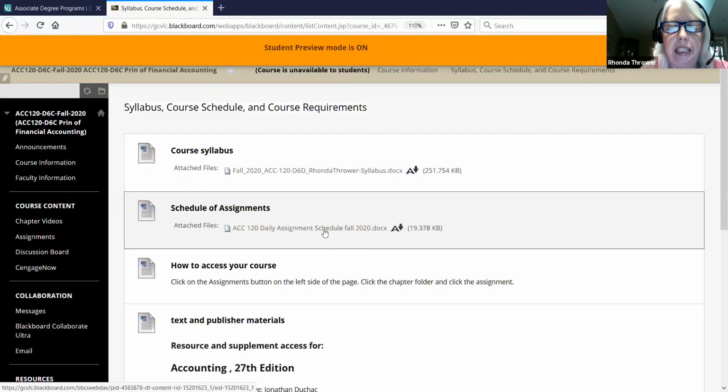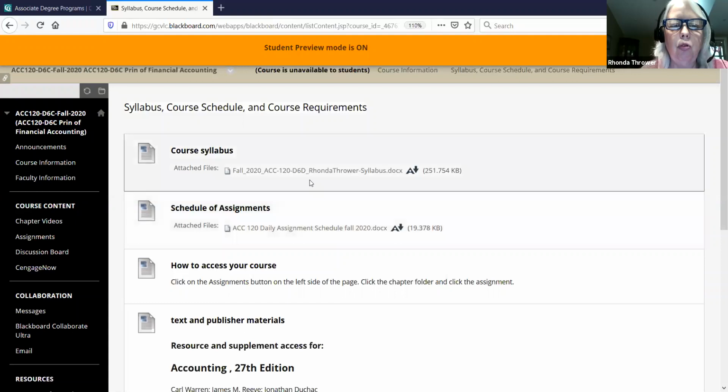You simply click on this, and it'll open up in Word. A Word document will open and show you the assignments and when they're due. The same is true for your course syllabus that you need to become familiar with. To open the course syllabus, you'd simply click on this link.